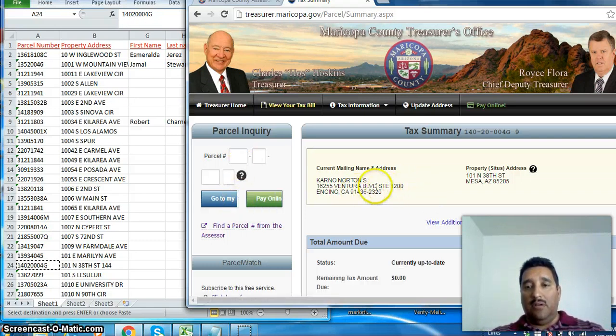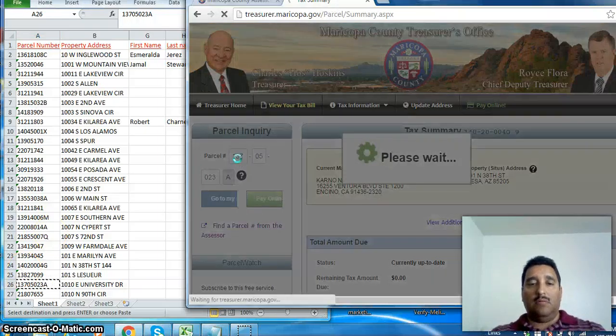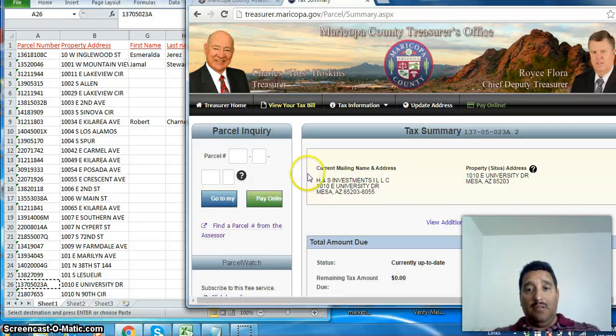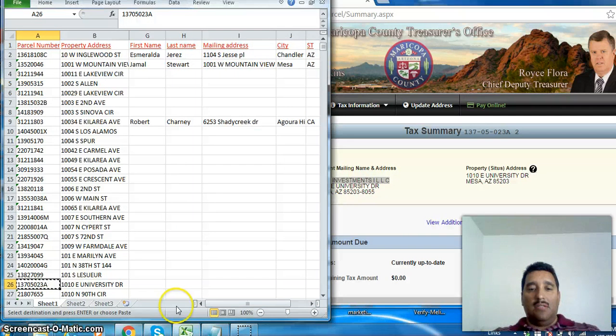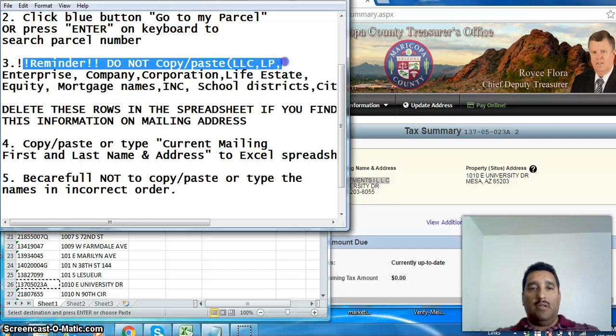Here's one right here. Well, that's not an LLC. This one will probably have one. There you go. So as you see, this here has the LLC, right? Investments. Anything that has those names in it, we're going to delete that row. As I said before, we do not copy and paste LLCs, LPs, and so forth. Here's one of them.